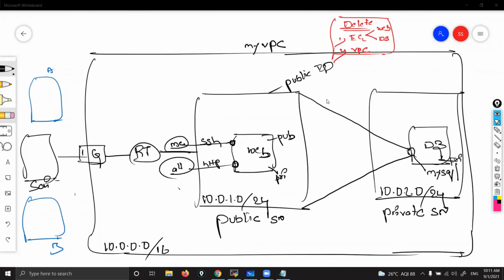Sir, I'm confused about the route table. See, when you launched the VPC, at that time we got one default route table, but we did not use that one. We created our own fresh route table. Later on, we'll make it the default route table. Got it? Okay. Any more doubts?